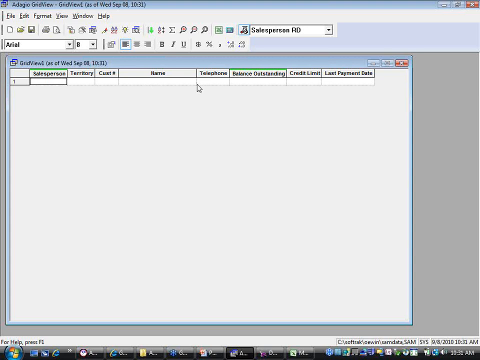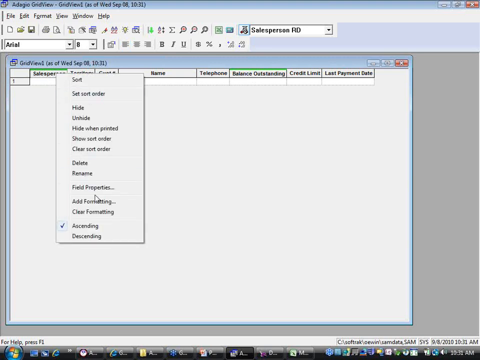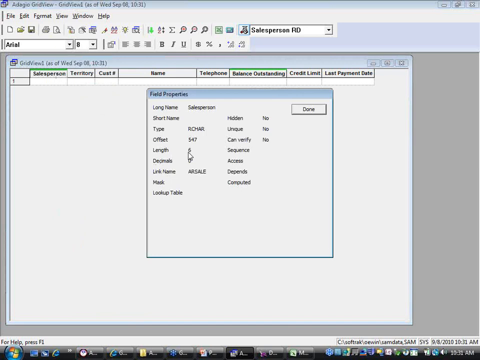And the reason why nothing got selected is because the salesperson code, if we right-click and look at the field properties, has a length of 6, and RD, of course, is only 2 characters. And the fact that the type is an R character means that it's a right-justified field, which means it has leading spaces if you don't use all 6 characters.